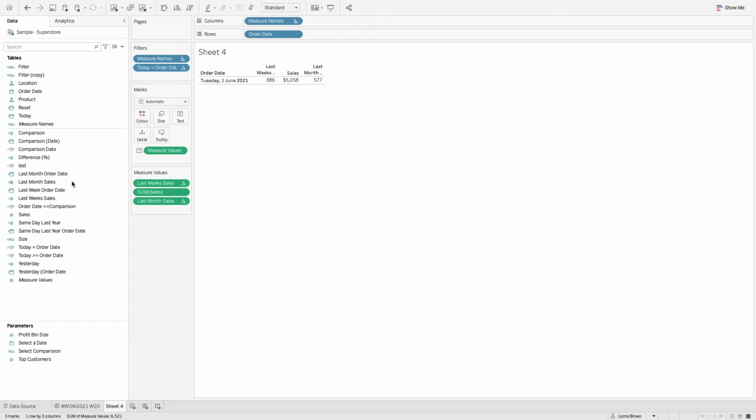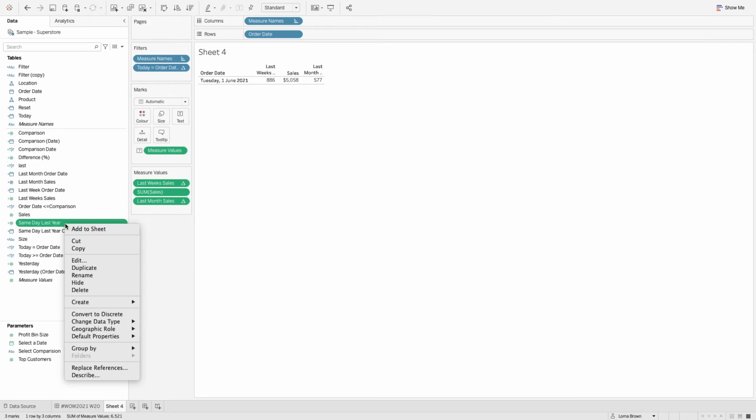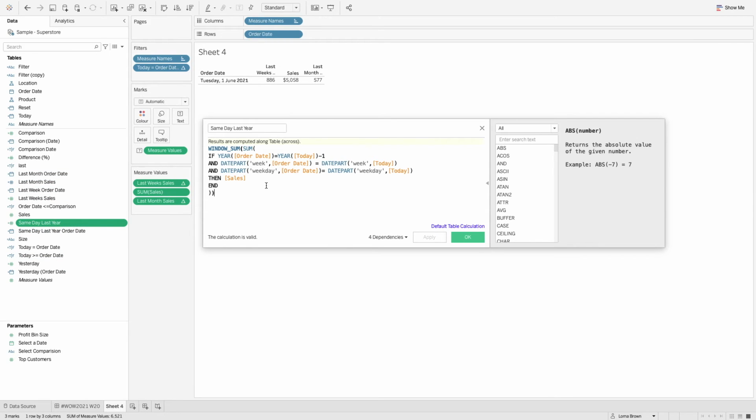And finally, we have our last one, same day last year. So if I look at this one, we're now taking a look at this. So saying, does the year of order date equal year of today minus 1? So that'll then equal 2020.